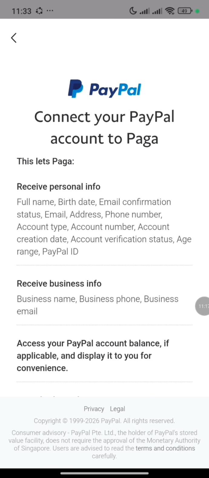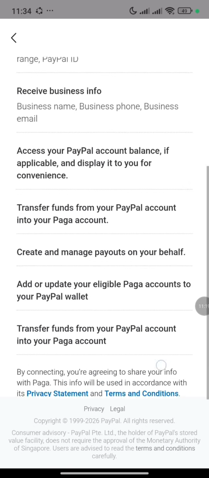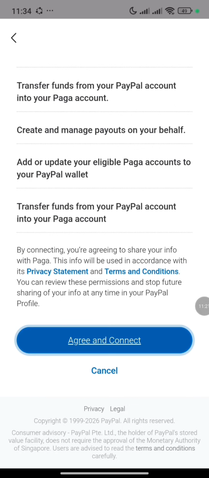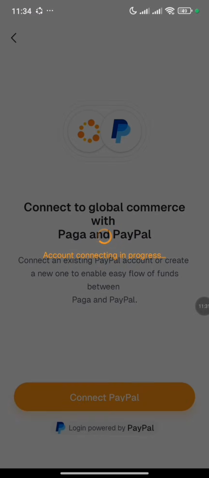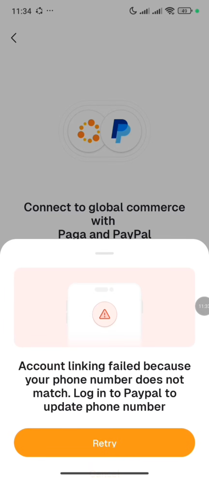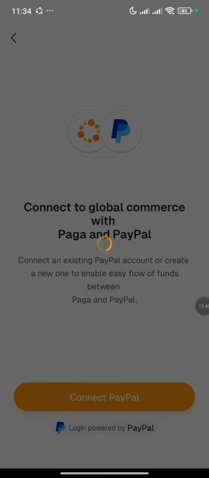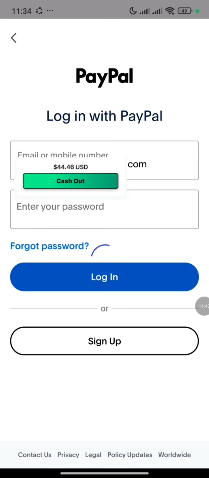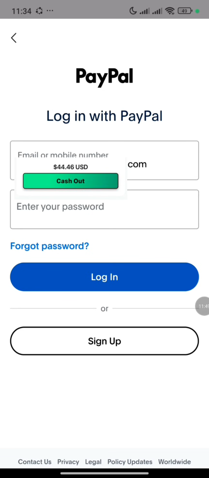So as you can see, just scroll up and tap on agree to agree and connect. Okay, I need to make sure my PayPal phone number is also the same as the phone number I used to create this account. So let me make changes.